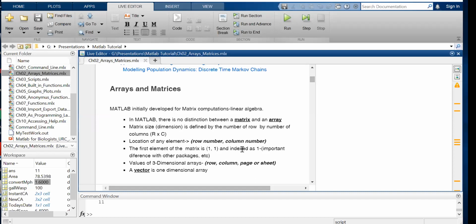You can access these elements in two different ways: with subscripts, by giving the row and the column number, or else with index values. The index values start from 1 at the top left corner, and then go along the columns, increasing 1, 2, 3, 4, and so on. Then you go to the next column and continue. For subscripts, you have to give the row and the column number in round brackets. We will discuss that in more detail.